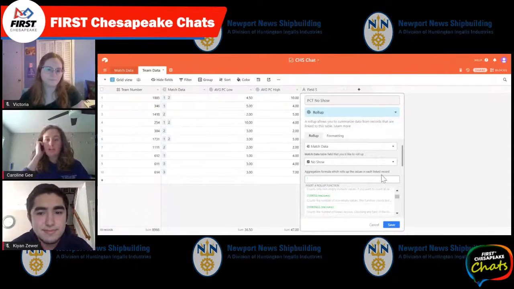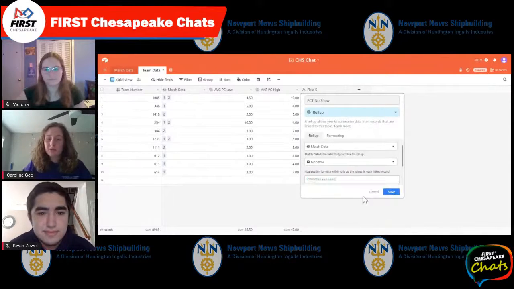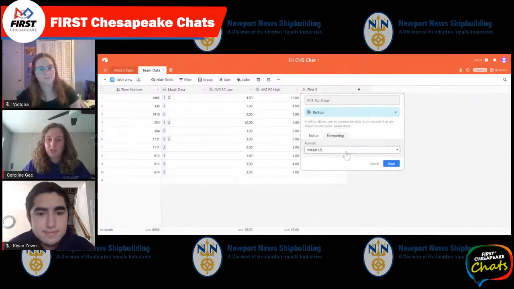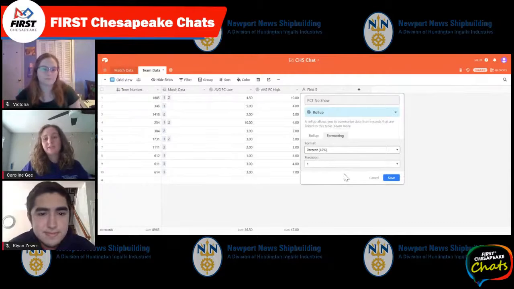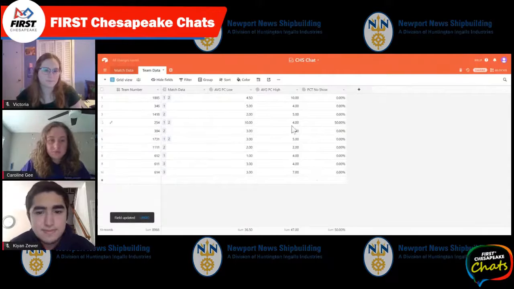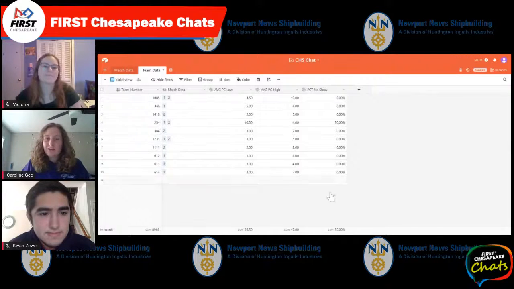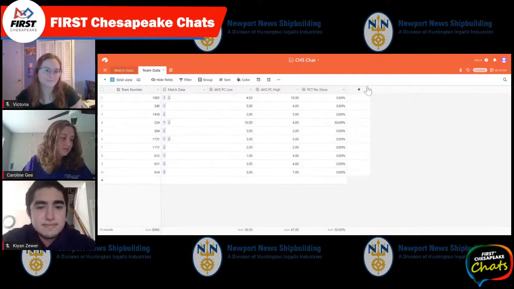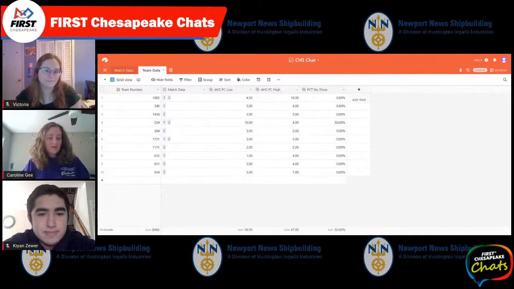So the way we can get the percent of the time that a team didn't show up to their match is to do count A divided by count all, and then make sure we change the formatting to a percentage. And if we save that, we should see, team 254 has played 2 matches, and in one of them, 50% of them, they didn't show up. So that is how metrics like that are going to work. You could continue to do this for fields and fields and fields.